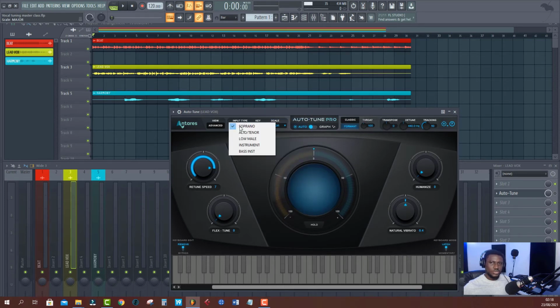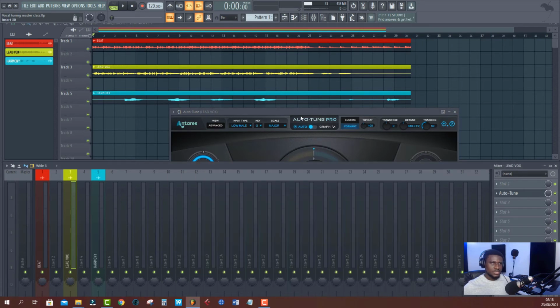And the vocal sounds a bit low, you understand? It sounds a bit deep, so we'll say low male. And then let's turn it on and see how it sounds.